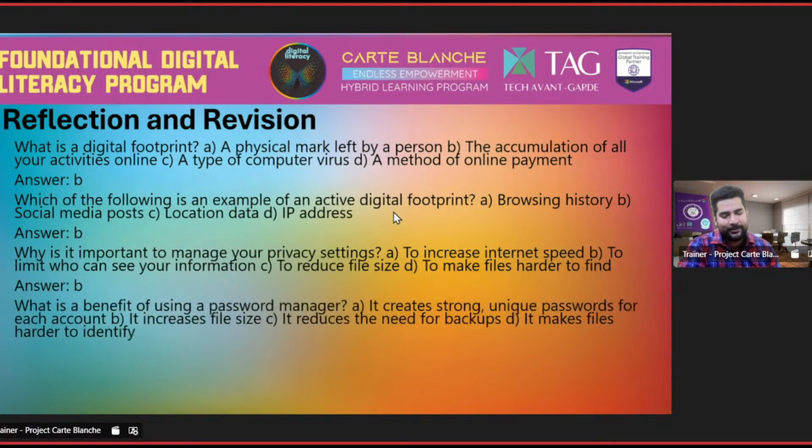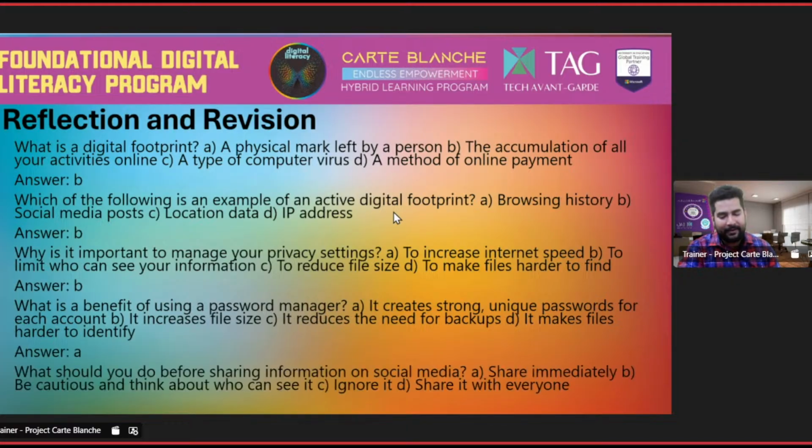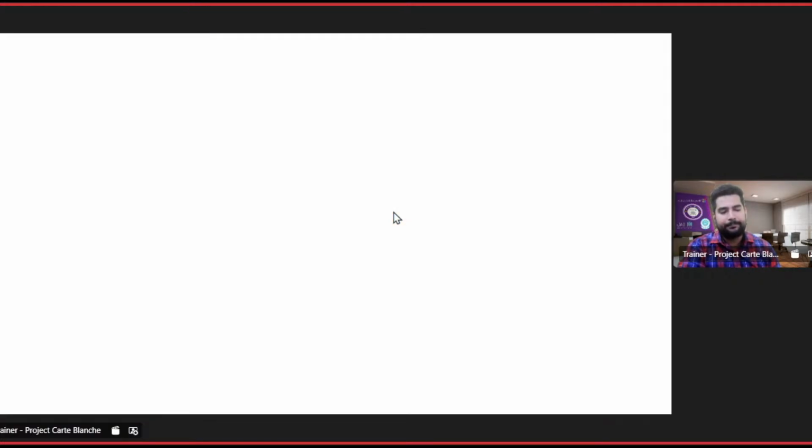What is the benefit of using a password manager? It creates a strong unique password for each account, it increases file size, it reduces the need for backup, it makes the file harder to identify. What should you do before sharing information on social media? Share immediately, be cautious and think about who can see it, ignore it, share it with everyone. So kudos to all of you. I hope you all are getting the concept of what this digital footprint is all about, right?